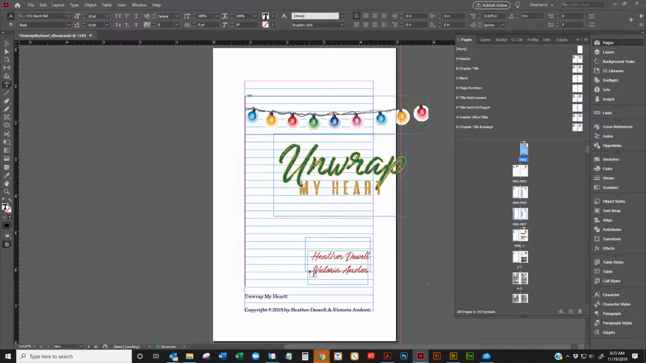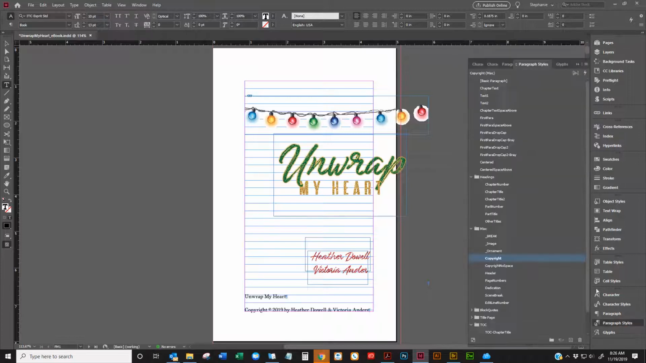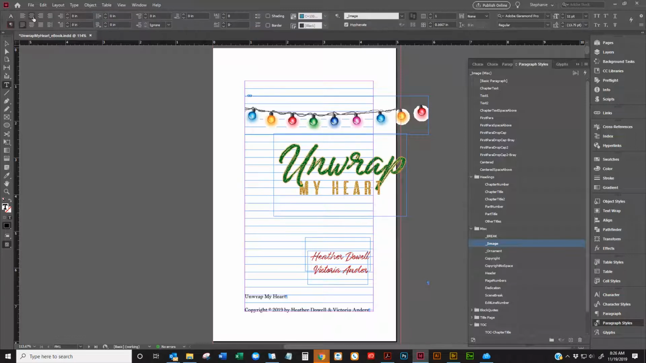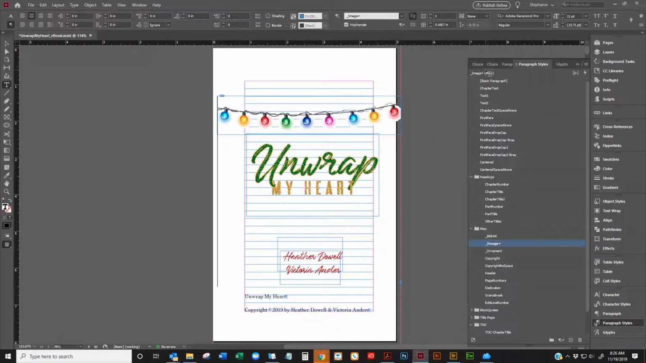All right, now what we need to do, we do not want this title page to come up on the same page as the copyright. So we need to add some sort of break between the two. We also need to add a paragraph style to this graphic, because right now where my graphic is placed, it has a copyright paragraph style. We don't want that. We want it to be image. And then I'm going to center this, so it comes through centered on the ebook.